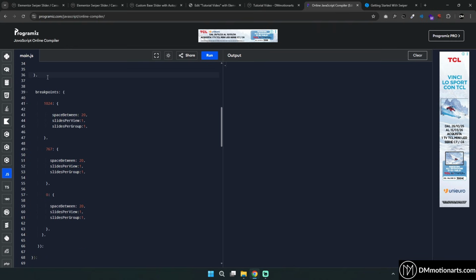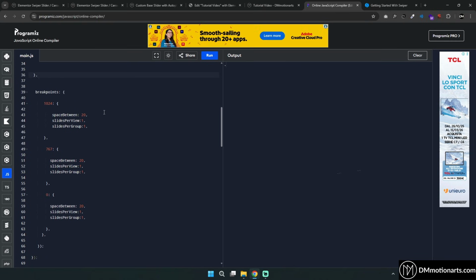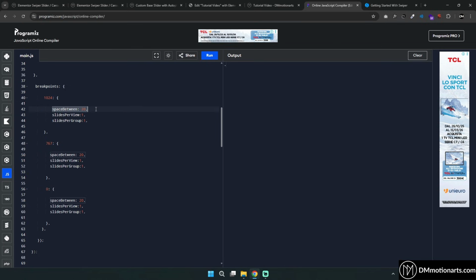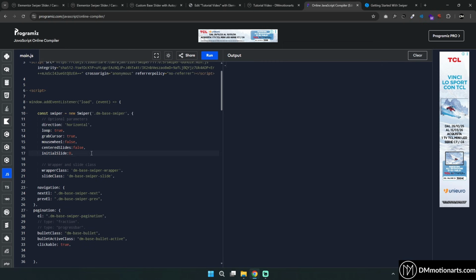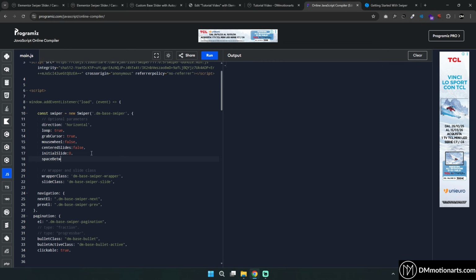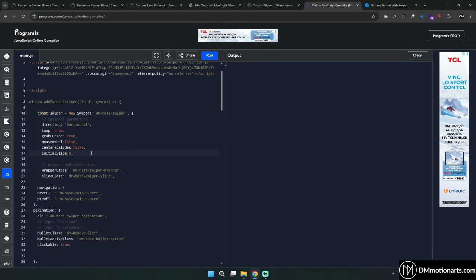Then you could see breakpoints in here. This is very important. Now you could see that there is something called space between, slides per view, slides per group. Now the thing is, if you want to use the same values for all three of them, let's say space between 20, you can simply remove it and then type it in here like this, space between 20, and don't forget to add a comma at the end, okay? And this one would basically apply for desktop, mobile or tablet. And I didn't want that, so I actually removed it from here.